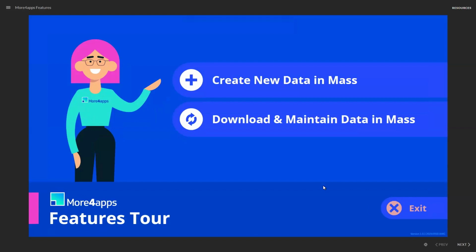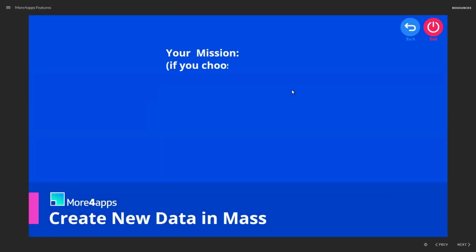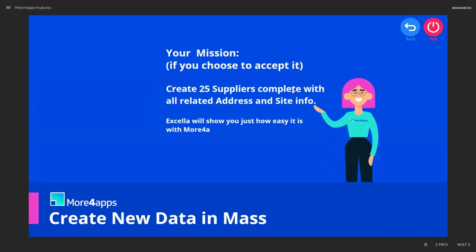Right. So basically there's two fundamental scenarios for data loading with Oracle: new data and existing data. So we'll start with the first of those two scenarios, and we're going to walk through a typical scenario where you've got a bulk of information that needs to be onboarded. So here we're going to do 25 suppliers and related sub-information, address and site and so on. And if we click through the presentation, we'll see how easy that is to do.